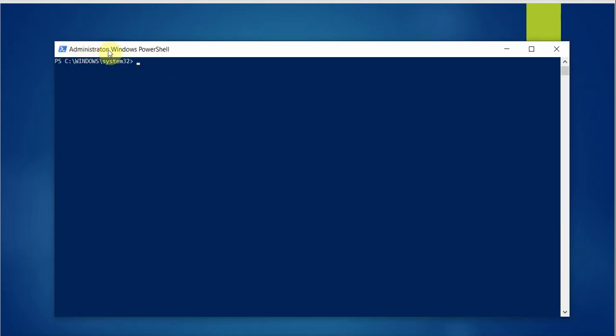Make sure that it is open under the administrative mode, and once it is open, just quickly verify the version it is running on. It is saying 5.1, so version 5 and higher is the prerequisite for performing all these steps which I am going to demonstrate today.